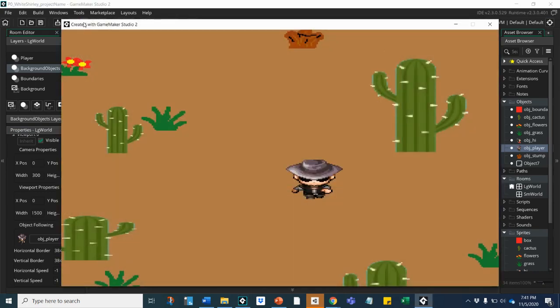Now my camera is still set square, but my room is rectangular. So notice what's happened to the player. He's gotten stretched out because my camera zooms in square, but then the view is rectangular, which stretches the camera widthwise, which makes him look a little bit strange.